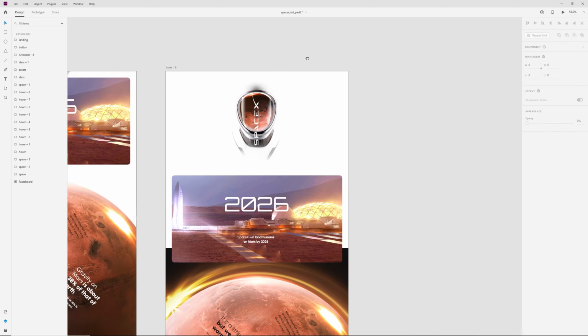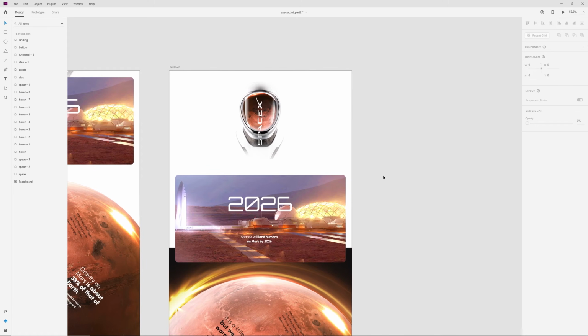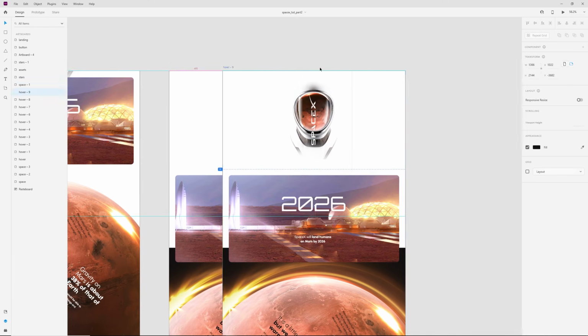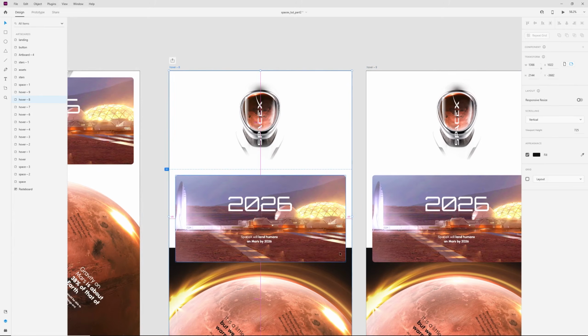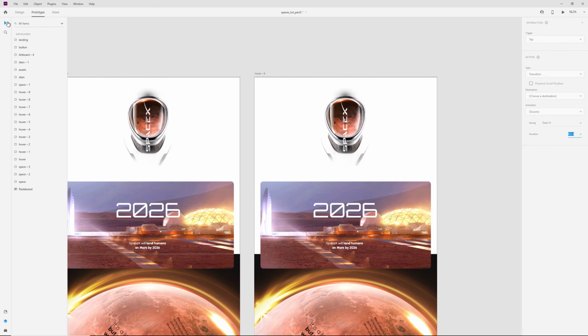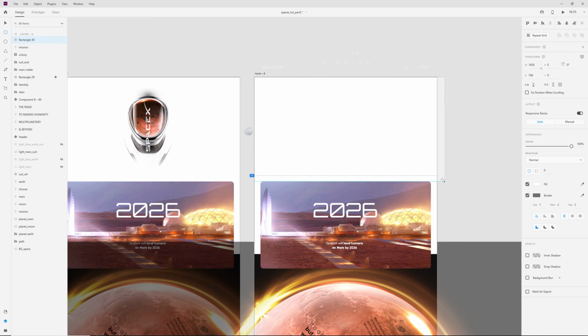Cool. And let's add blur. Duplicate. And now I need to add white shape with background blur. In right panel we go to background blur and change settings, maybe like this.